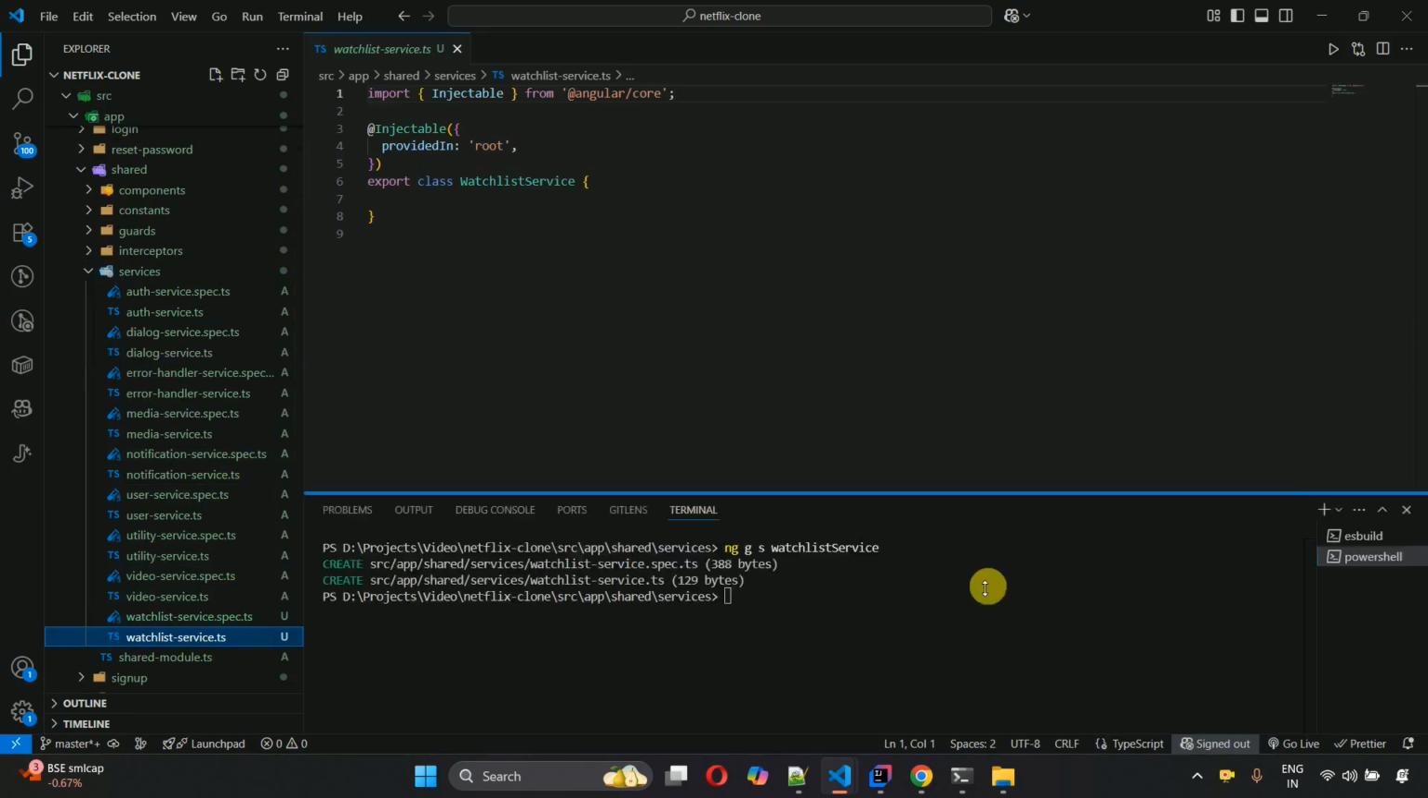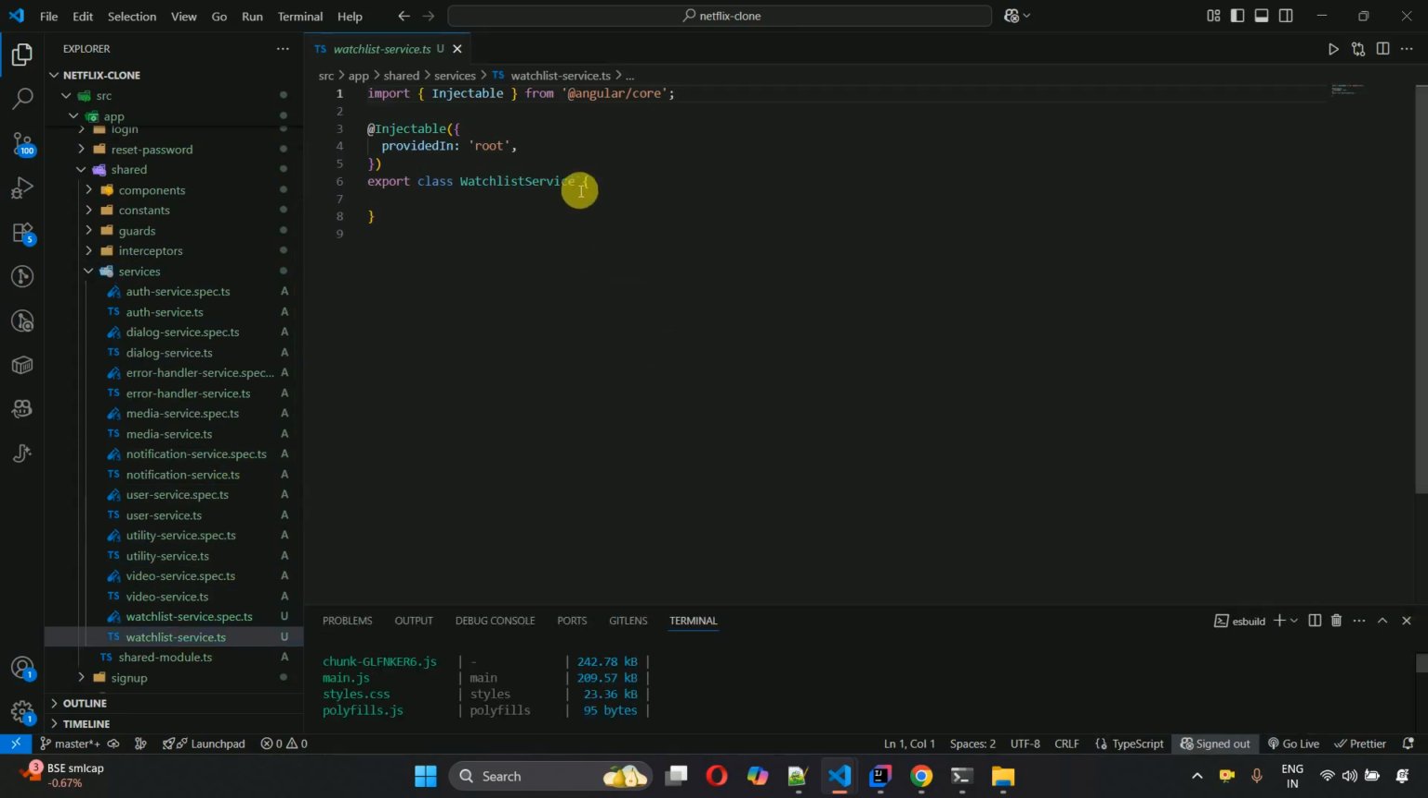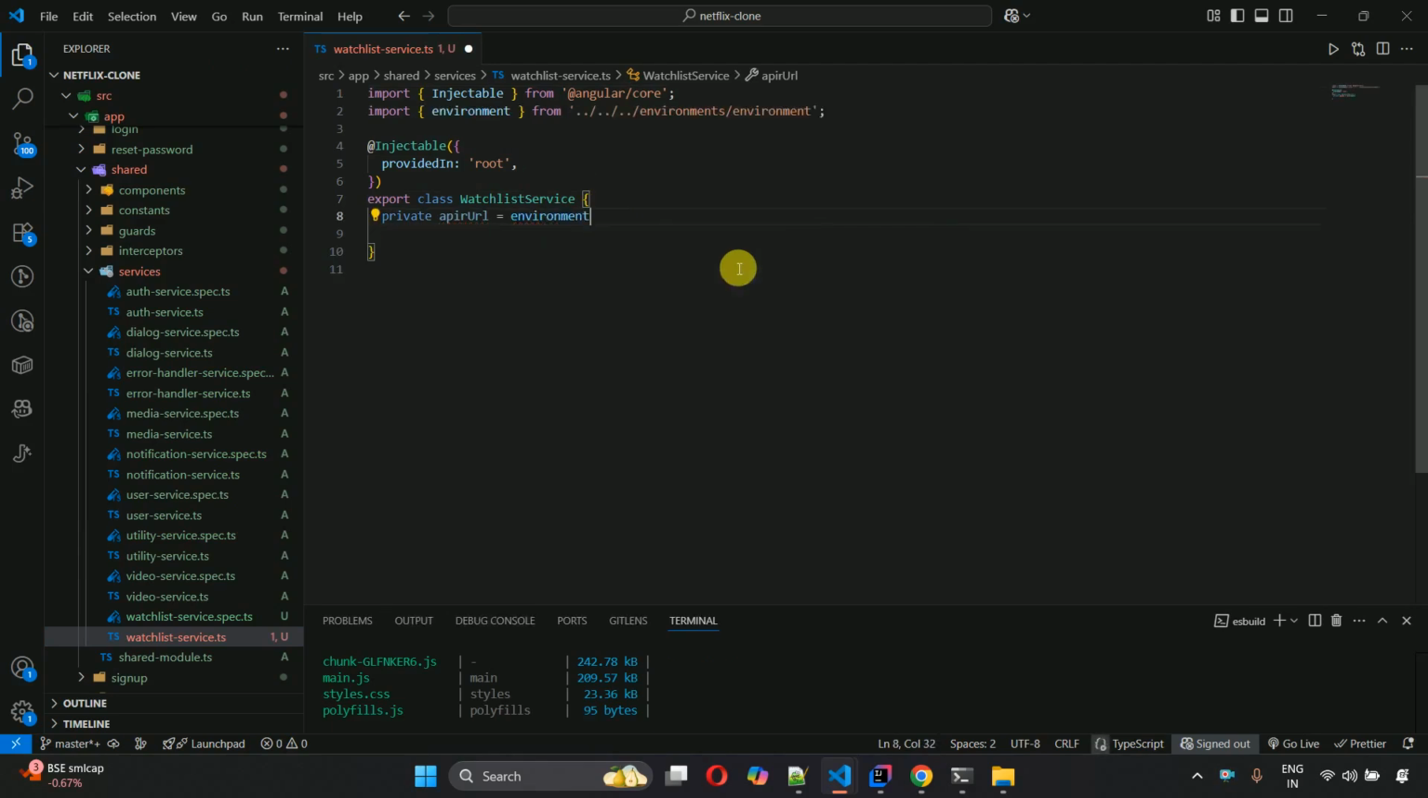Get inside this one. Let's delete this, and over here private API URL, then environment dot API URL, and then path watch list. This watch list is basically used on both the home page as well as in the my favorites page. So that's why we have to write the code related to this now.